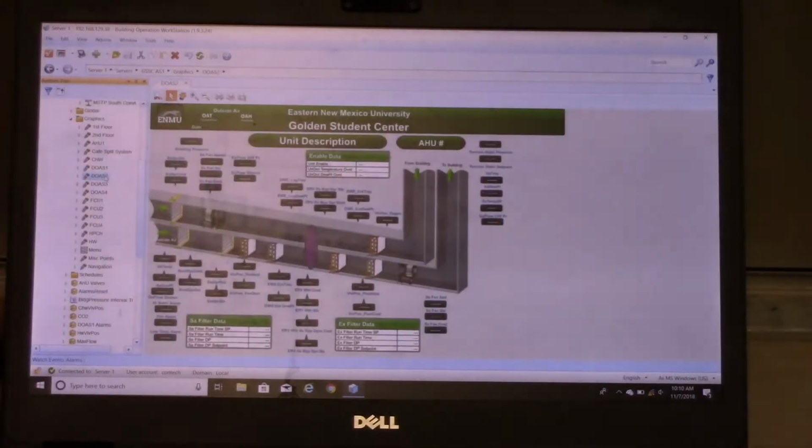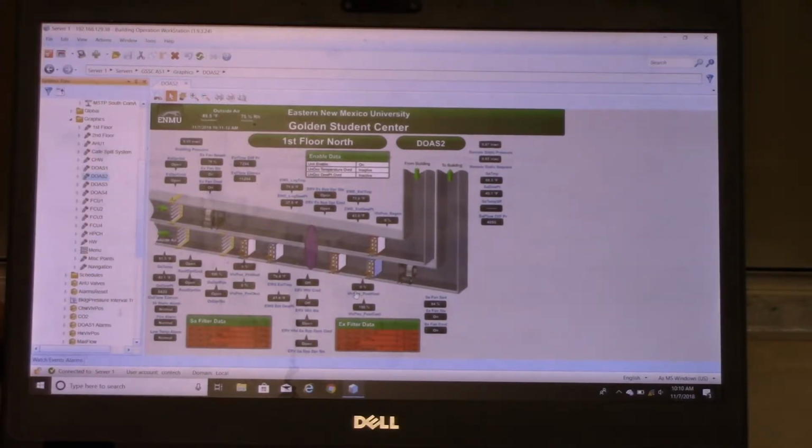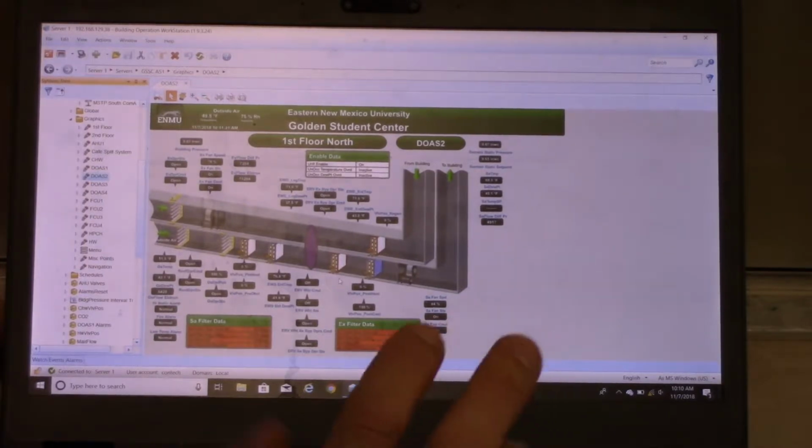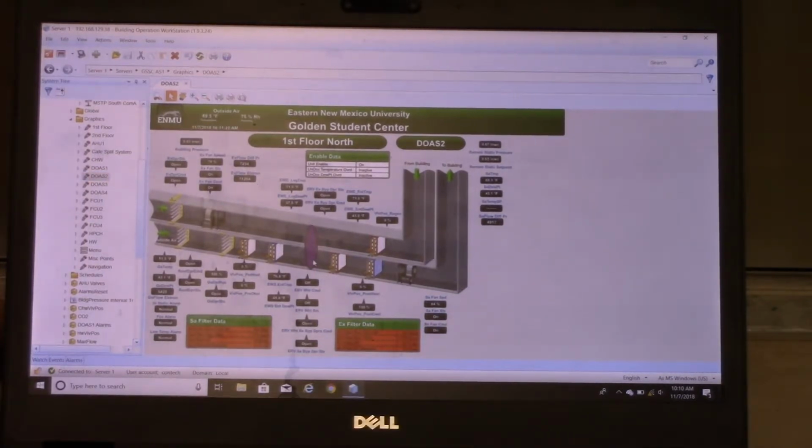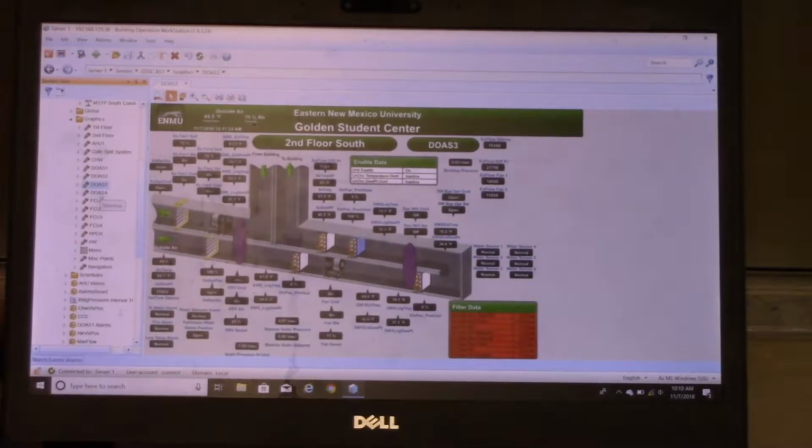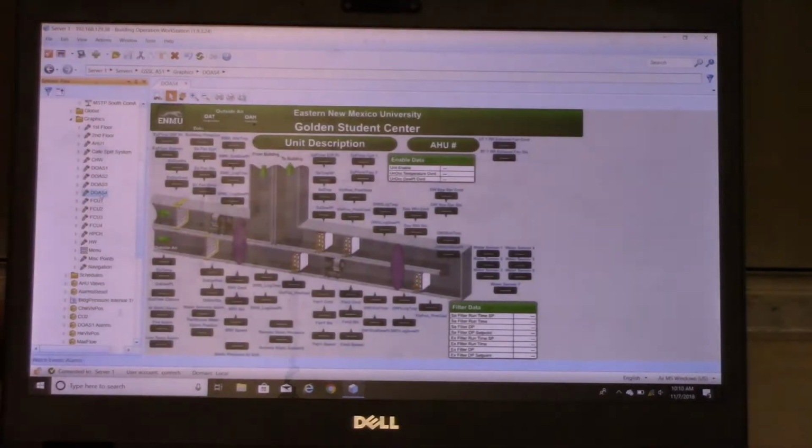DOS2 is a little different animal because it doesn't have a desiccant wheel. It's got an energy wheel, but it doesn't have a desiccant wheel. For whatever reason. But pretty similar other than that. They serve the same purpose. There's still dehumidification sequences. There's just not a desiccant wheel. So 1, 3, and 4 are identical.